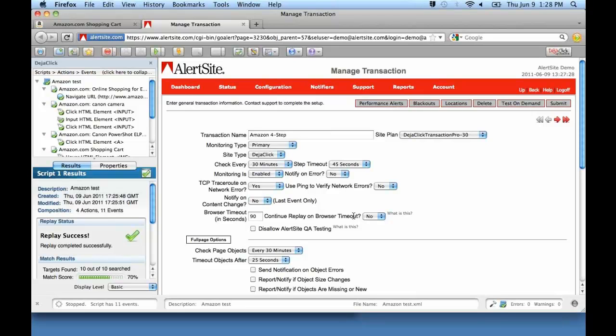So we've saved it locally, we've uploaded it to the service, and we looked at the configuration screen. Shall we take a look at DejaClick's mobile monitoring capabilities? So I'm going to change now on the recording button. Instead of being a normal browser, I'm going to choose to be an Apple iPhone.